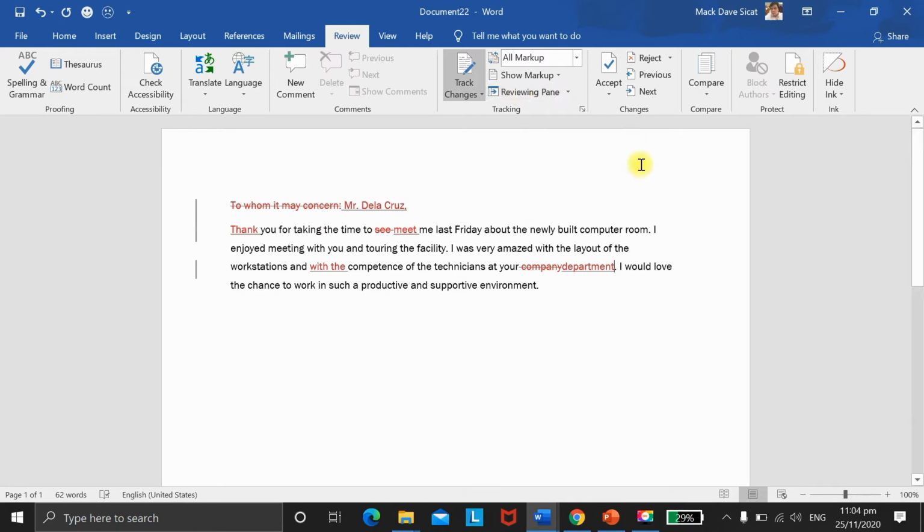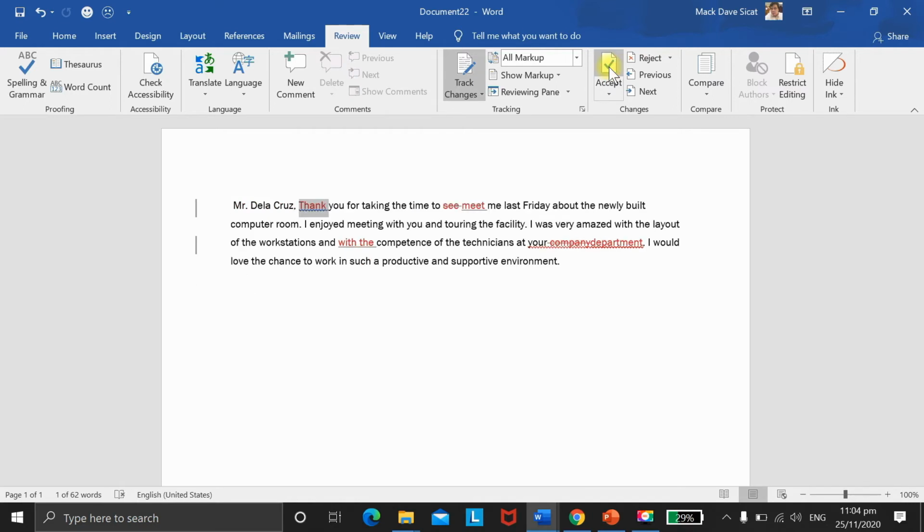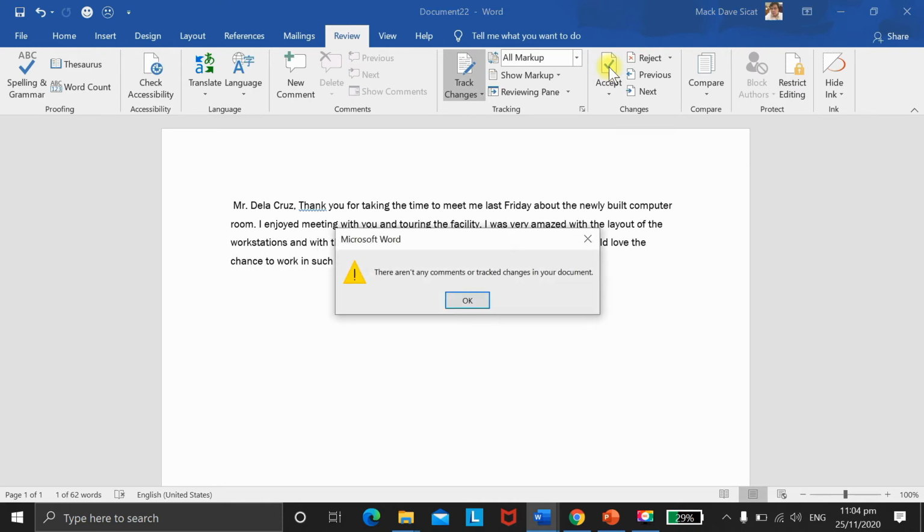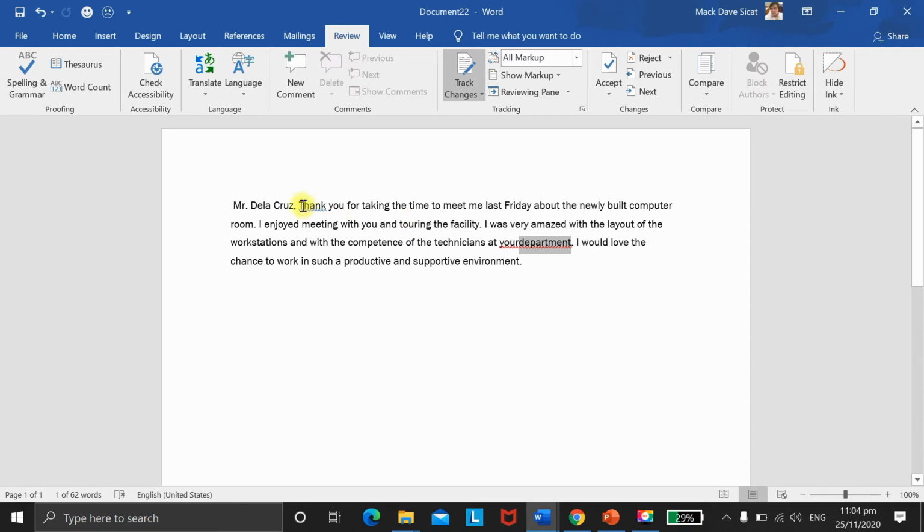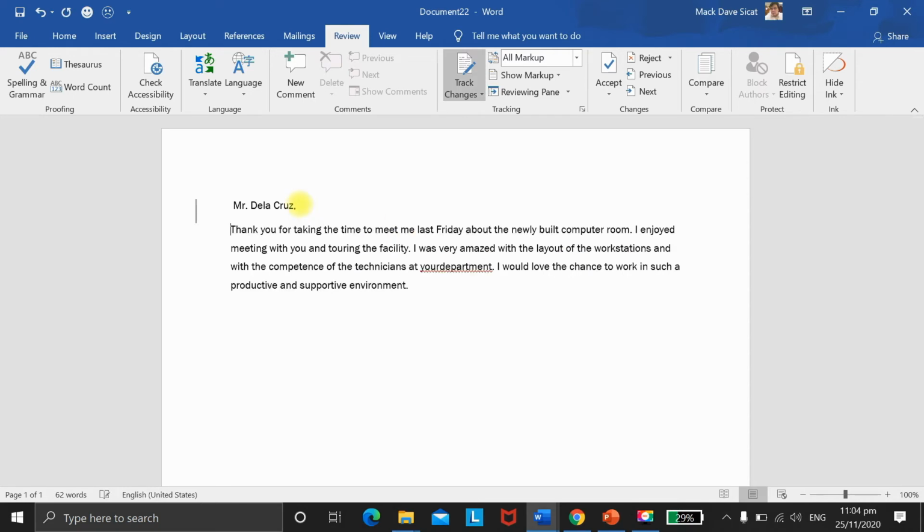So now let's accept the changes. Then click OK. Then finish your work and save your document.